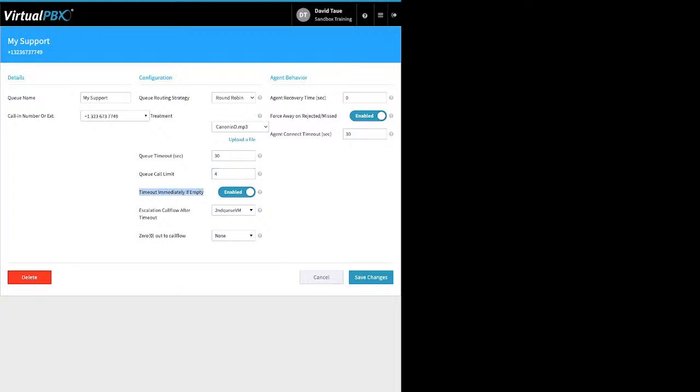If this is enabled, that means if I have no staff members logged into the queue and a call comes into the queue, the system will treat that caller as if they already hit this 30 second timeout. Now the escalation call flow after timeout is after that 30 seconds. Where am I sending the call? Right, I can leave it at none, meaning that the call just ends.